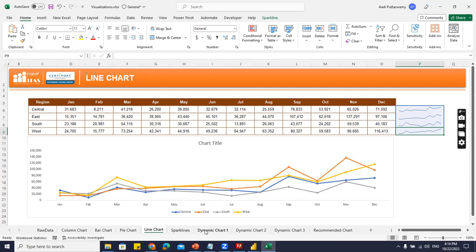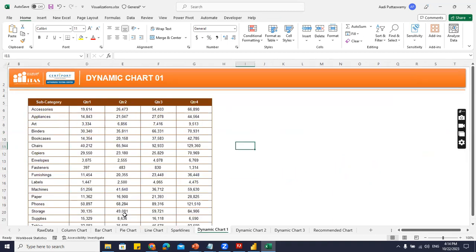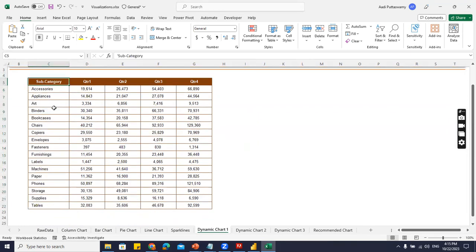But otherwise, let me go here. We can create the charts. With whatever charts we have learned now, we can create the charts, dynamic charts as well. Let me show you some interesting charts. I have so many subcategories here. I want to create chart for each single subcategory. How many are there? If I go here and check, see there are 17 subcategories.